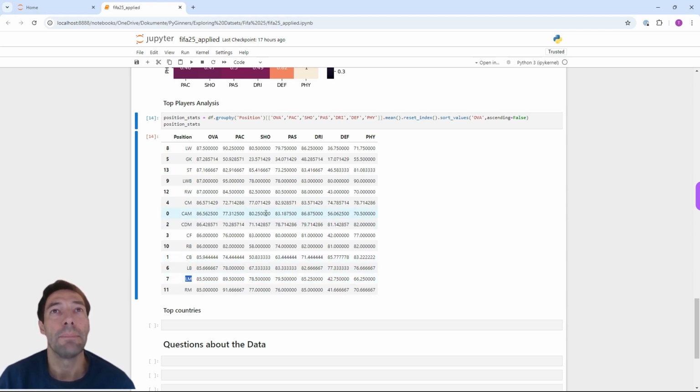All right, and there are some other stats we can also look at. For example, we can see that the left wing back have the highest pace on average, and not surprisingly, goalkeepers are not that great when it comes to pace.